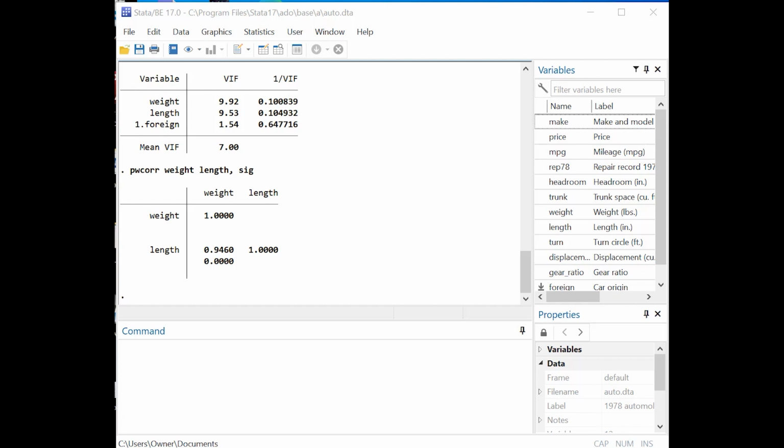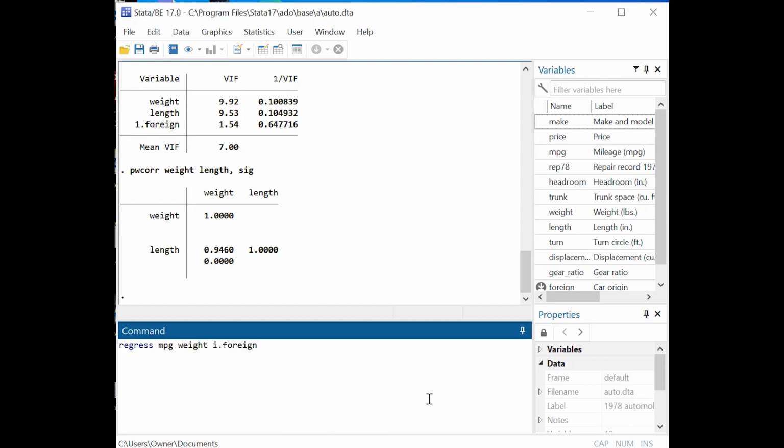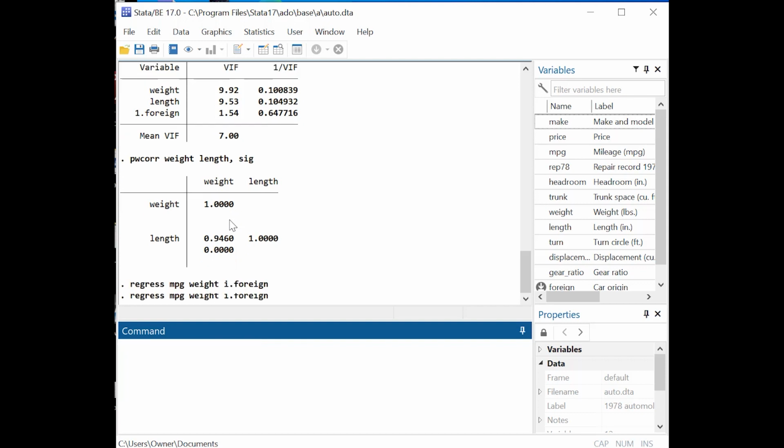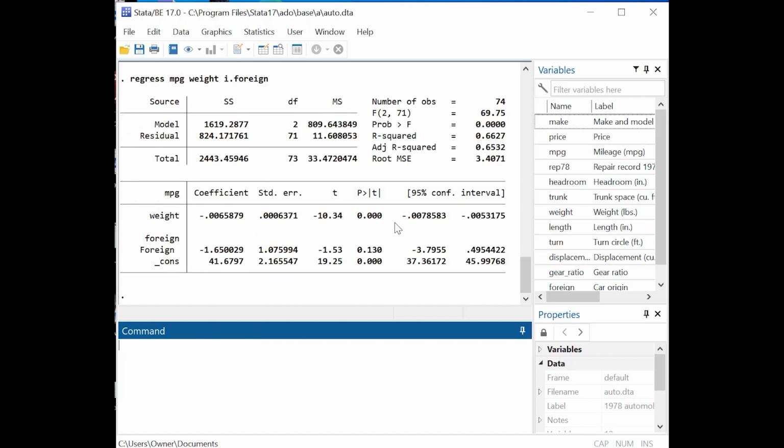Now, because they're correlated with each other, we can just go ahead and remove one and then do our test again, our VIF test of multicollinearity, and see what happens. So let's go ahead and rerun that, and I've just taken out length. It doesn't matter which one you take out. They're correlated with each other. So I've taken out, yes, length.